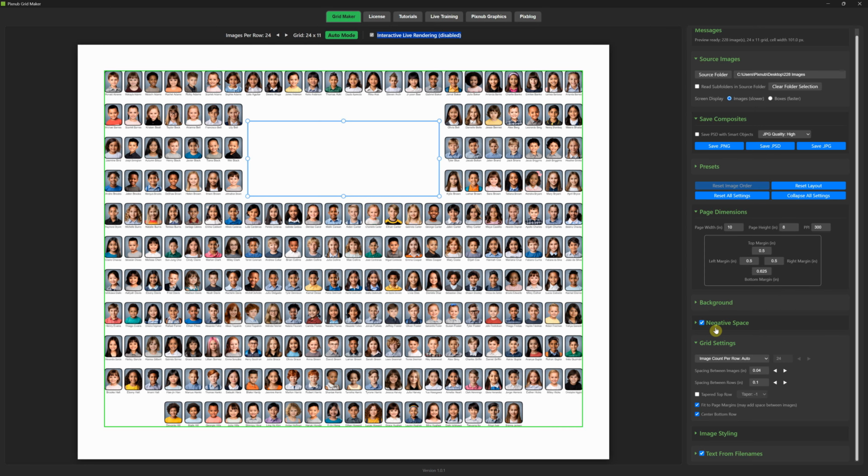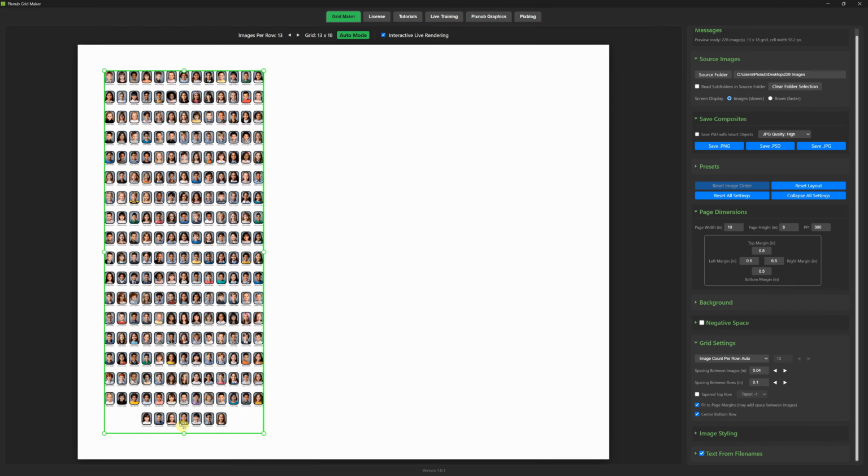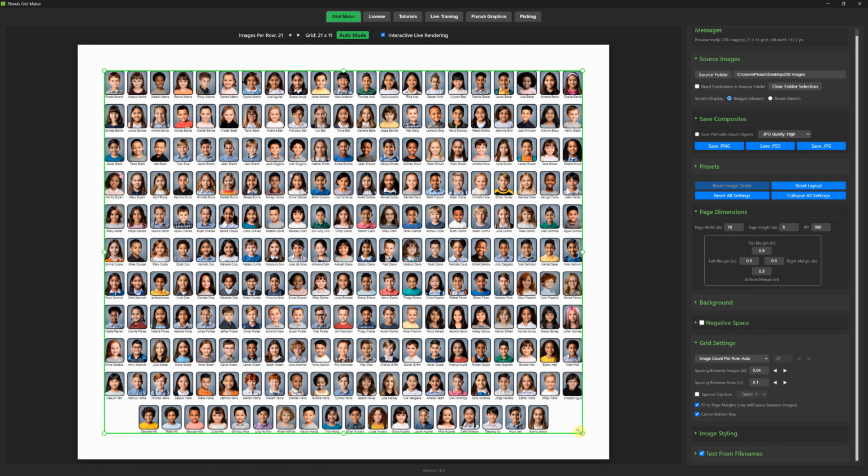Now, if this is off, then that interactive live setting is available all the way up to 1,000 images, which is the maximum number of images that GridMaker can handle. And that's because the calculations are a lot more simple if there's no negative space to work around.